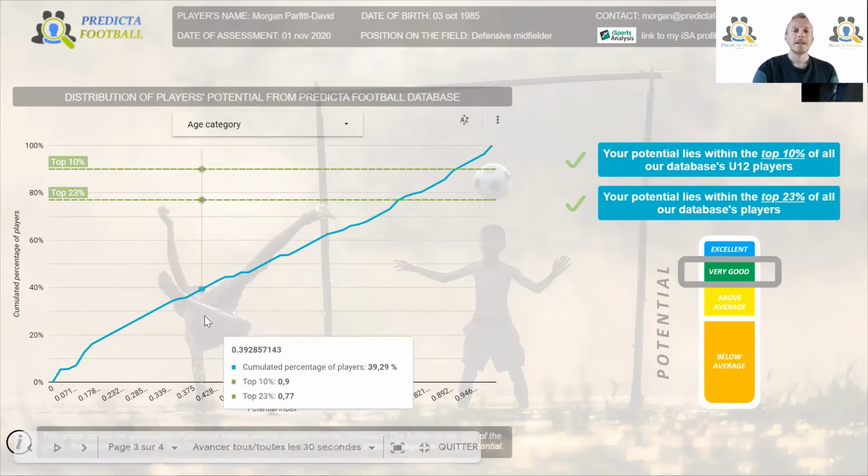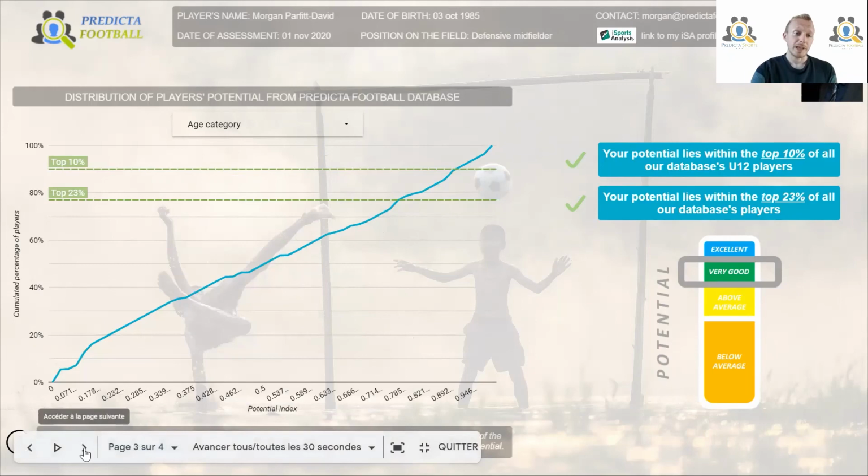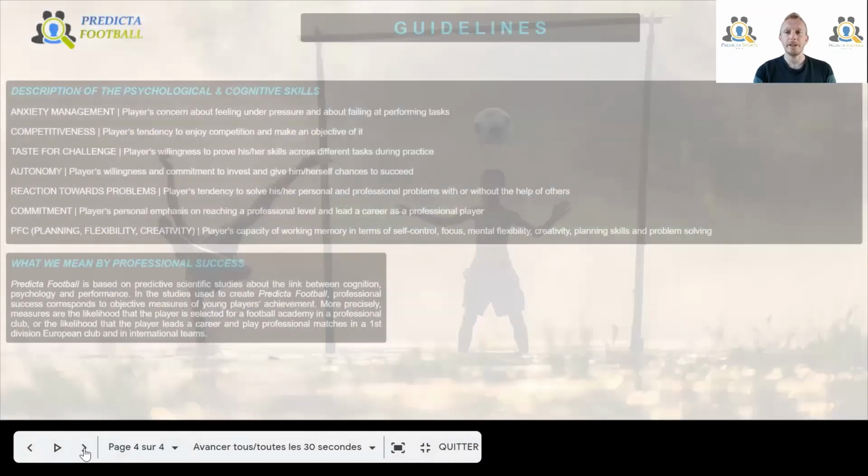And finally, the last page of the report provides guidelines about different skills that we've assessed. So it gives you an idea about what we've measured in your player, and it gives you insights about how to improve, what to improve in your player's skills.